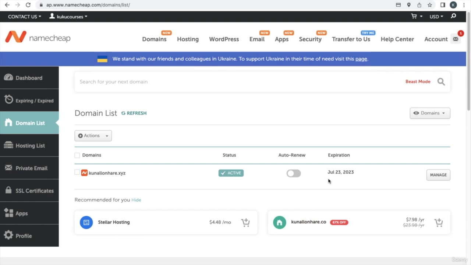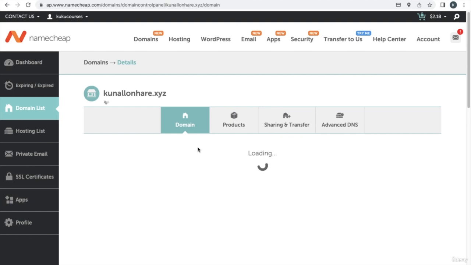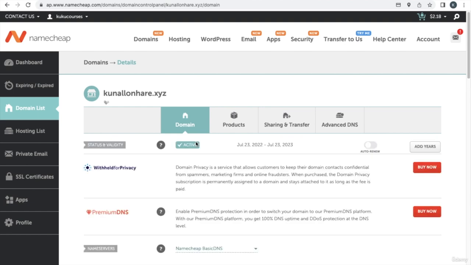So this is what I wanted to teach you, and for each domain you purchase on Namecheap, all will display here. So for example, I want to make some changes in this kunalonai.xyz, so I can just click on manage and I can do further settings. Okay, so this is how guys you can purchase a domain on Namecheap very easily.